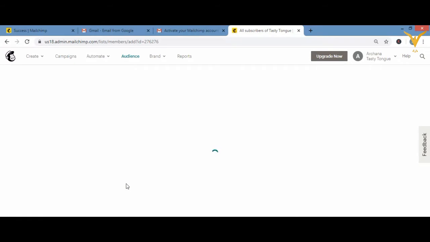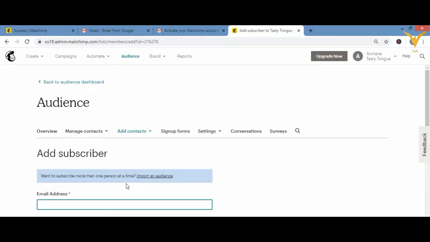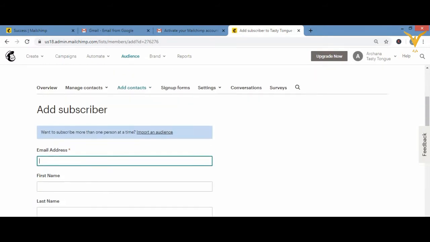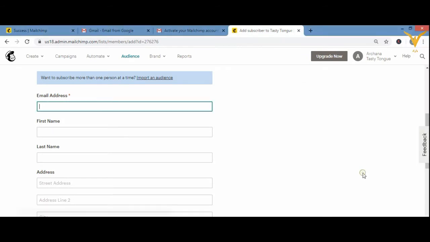Okay, now we are going to add a subscriber here. For example, wait, let's scroll down. See, here can you see, email address is the most important one. You have to give it. See your star mark, and others are not necessary. For example, I am putting xyz at the rate gmail.com. For example, I'm putting this.